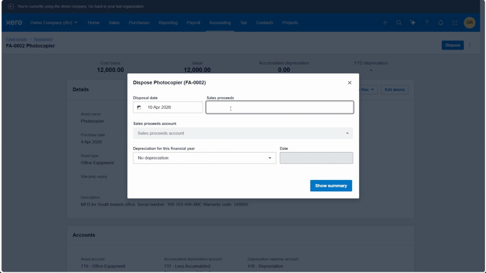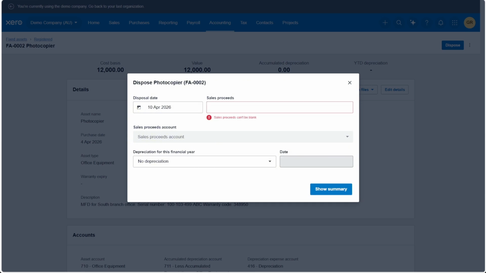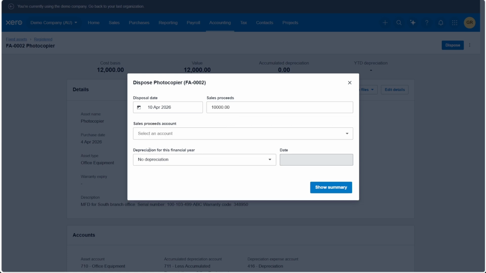On the right-hand side, you want to add your sales proceeds. So let's say this photocopier has a value of 12,000. We will just add 10,000 as the sales proceeds. Now at the bottom, you can add a depreciation for this financial year. If you do that, you can add all depreciation up to and including, or you can add no depreciation. On the sales proceeds account, you want to add sales, or you can add your sales proceeds account if that is something that you want to add.